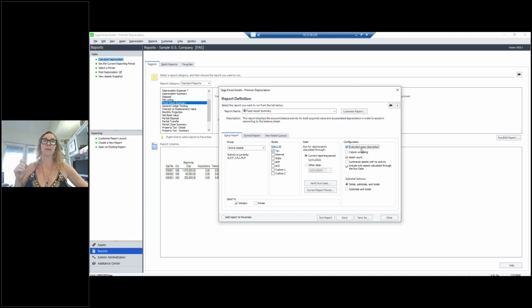Whereas SAP and Oracle do it with multiple rows for one asset, which is even more of a nightmare. And so a workaround for that, which is nice, is the custom report.